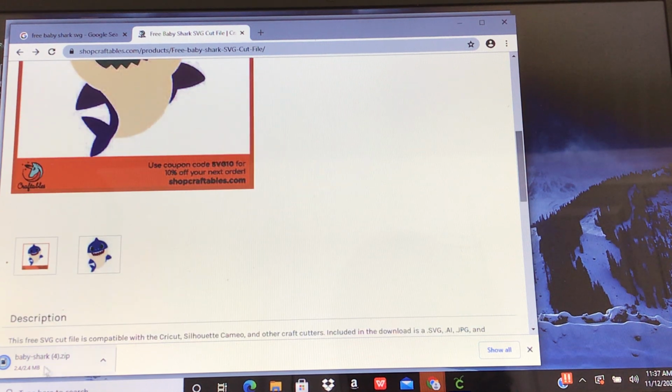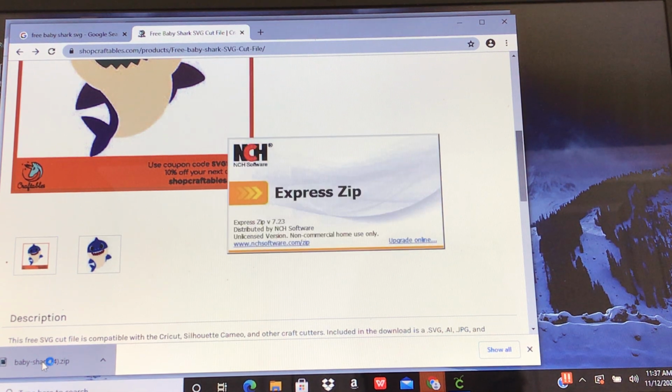Now here you get the box that shows that it downloaded. That's where the NCH software, you'll get that little box. Double click on that. And see that Express Zip is opening. That unzips my files.